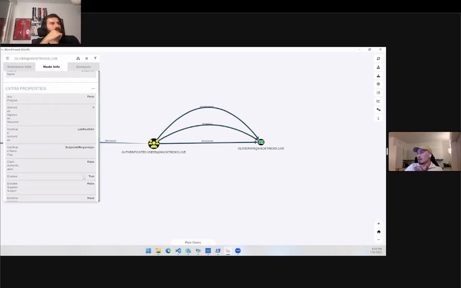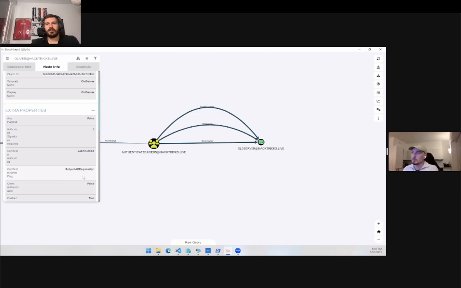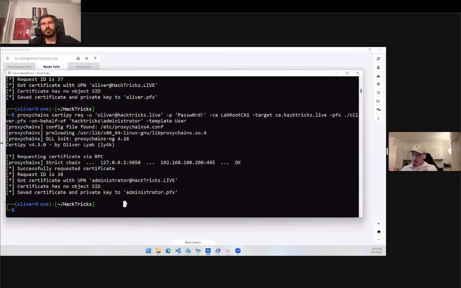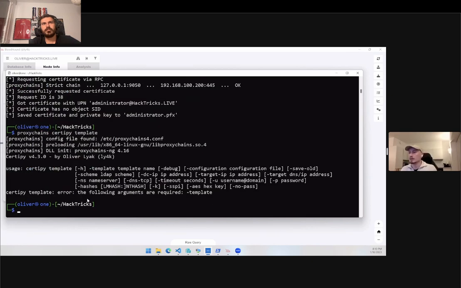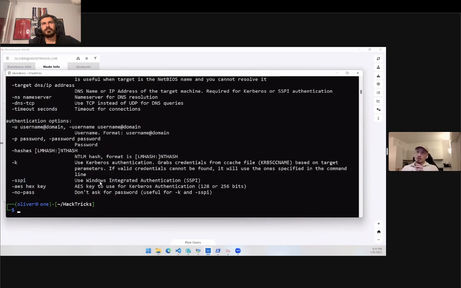But since we can now modify it the way we want, why don't we make it a vulnerable template that we can then abuse? And Certify has a command for that one. It's a very basic command. If you want, you can modify it a bit more delicately. But Certify has a command just called template, which will just override the template with a vulnerable ESC1 configuration. So as we saw before, we can use ESC1 to basically request it as anyone.